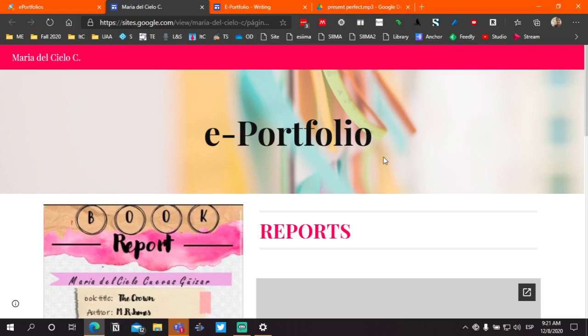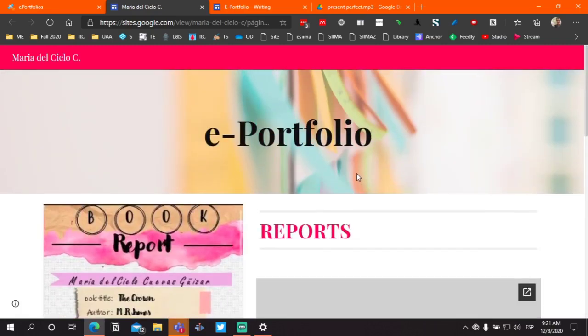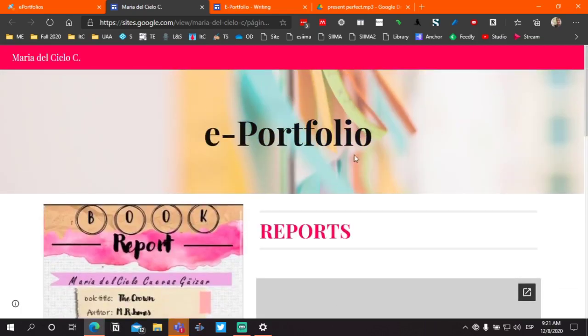But we want to try to avoid having just one page where we have all of the artifacts, only because as you contribute to this space later on with all of your artifacts, after 3 or 4 or 5 plus years of artifacts, you're going to have a lot of content on one page.